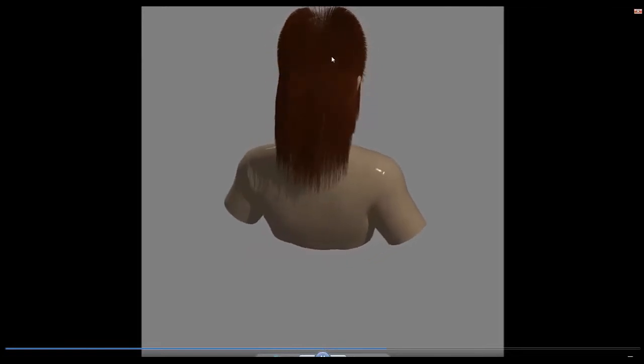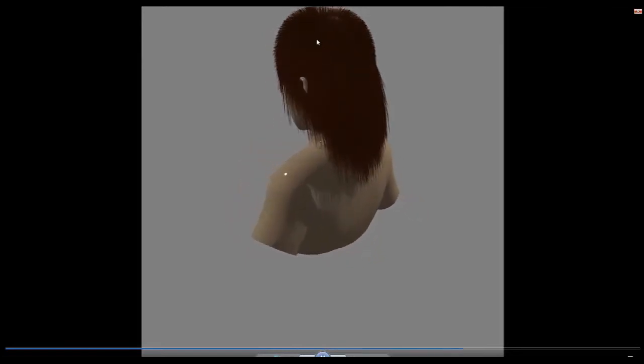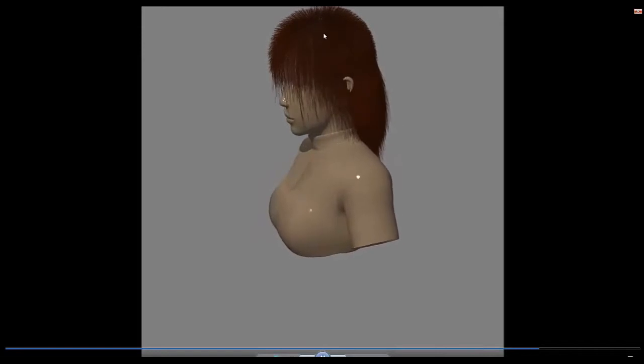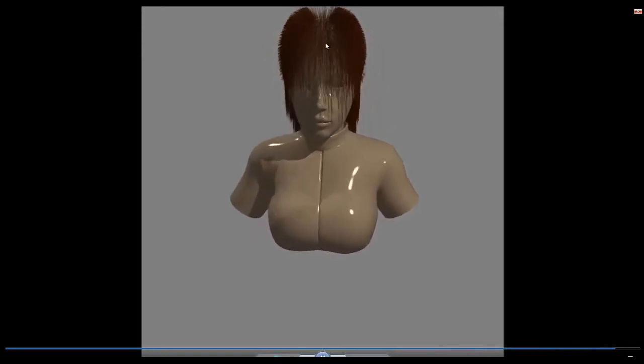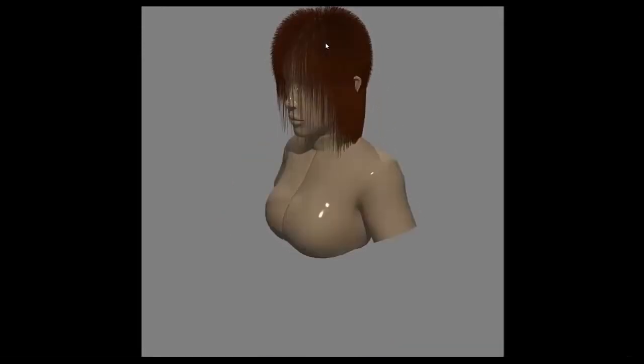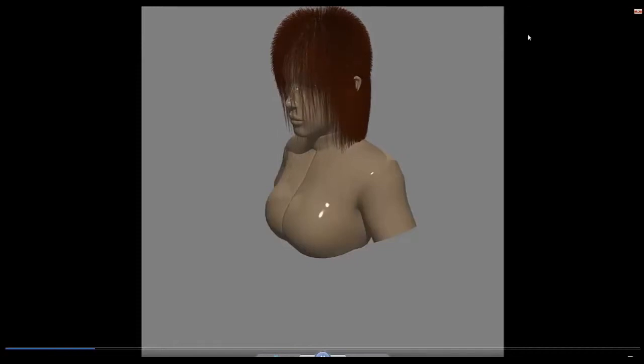I thought at first it was a bug, and I was like, how can I fix this? But I realized later that it's just how it looks once you get the positioning proper. You can actually see through some of the strands. It's really cool to look at.